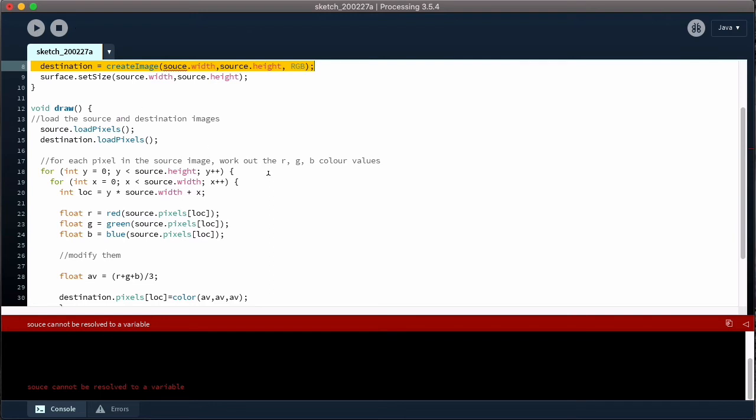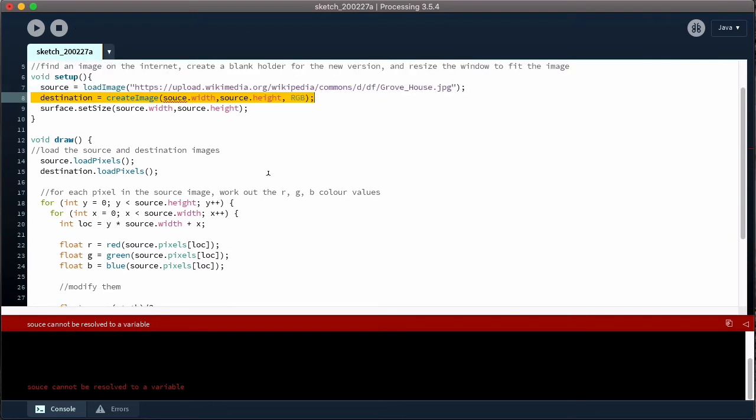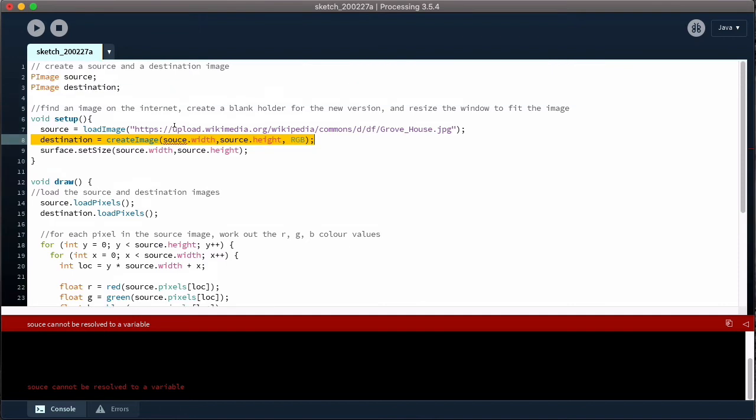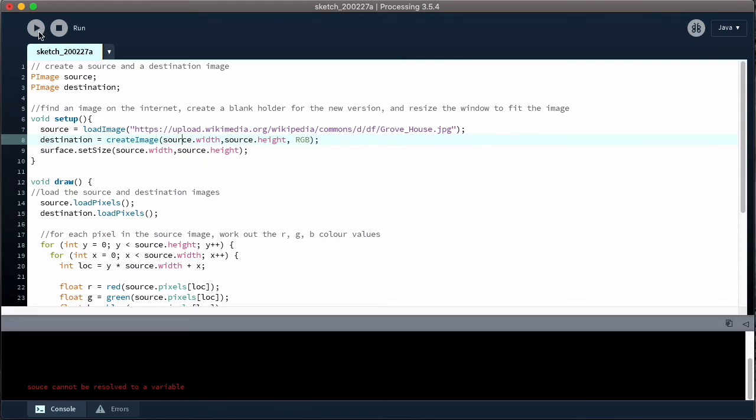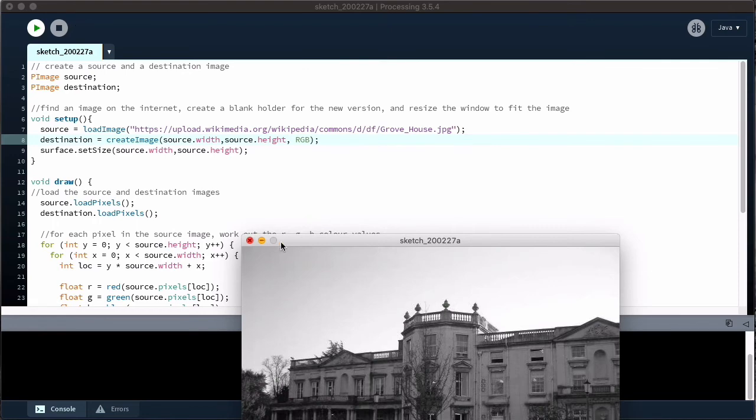Okay, wasn't happy about that. Source cannot be resolved to a variable. But I thought I had set that up earlier. Destination. Okay, misspelled source. There we go. All right. Okay, that's the original blank one.